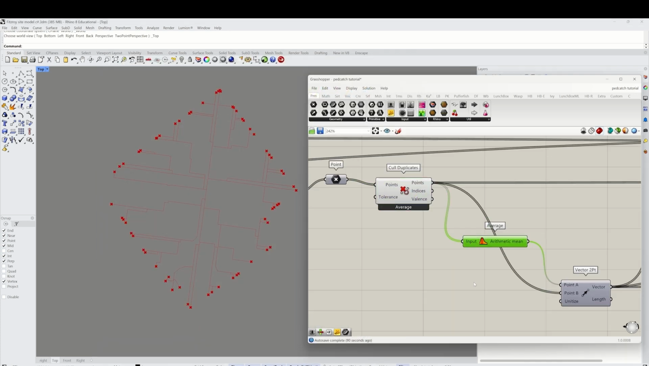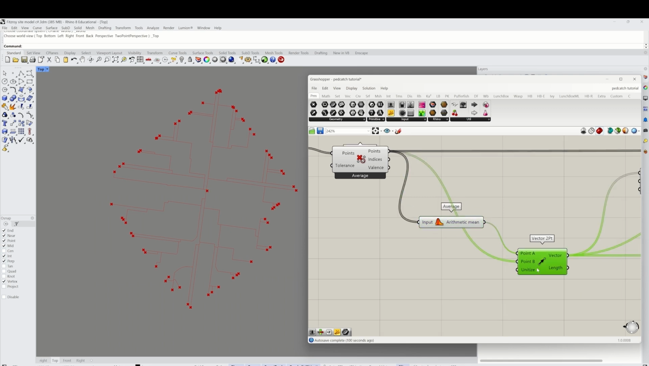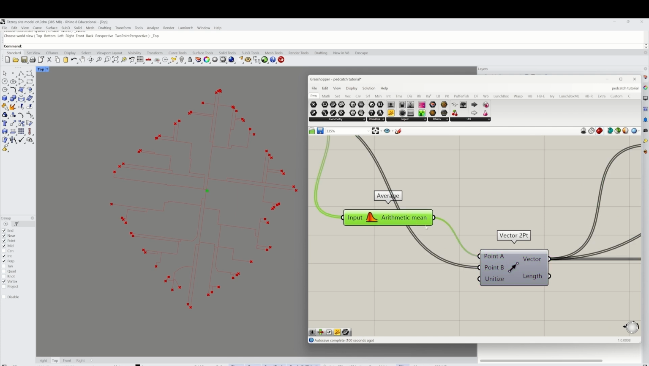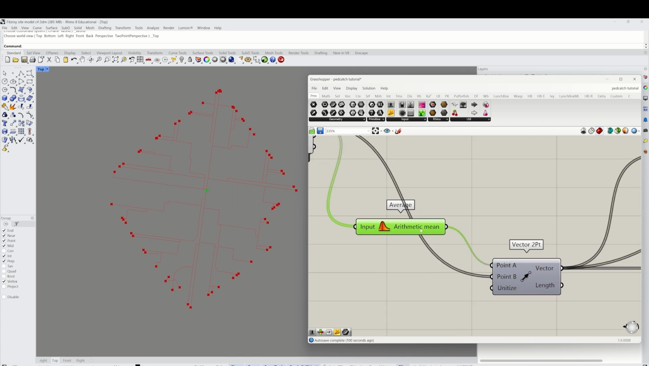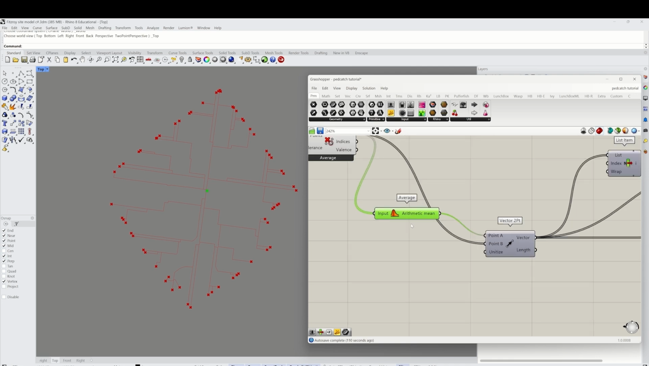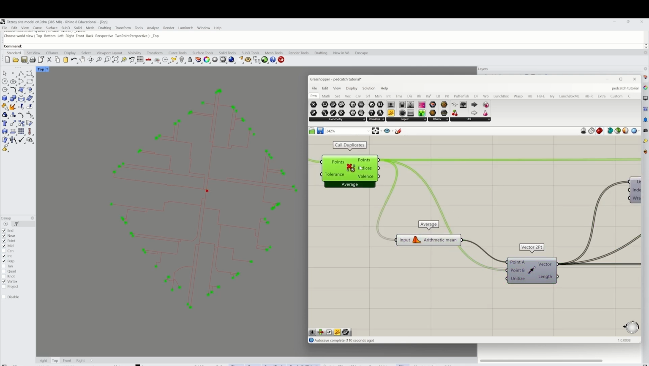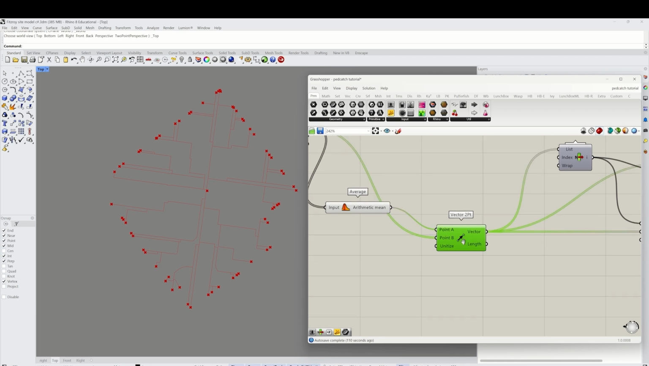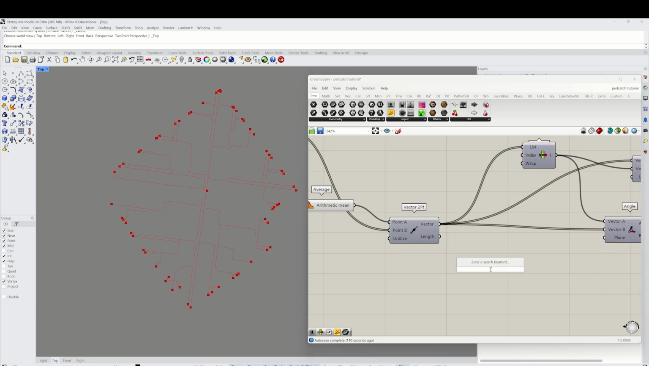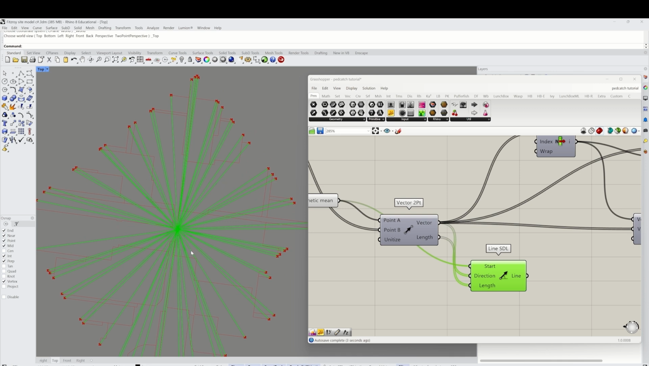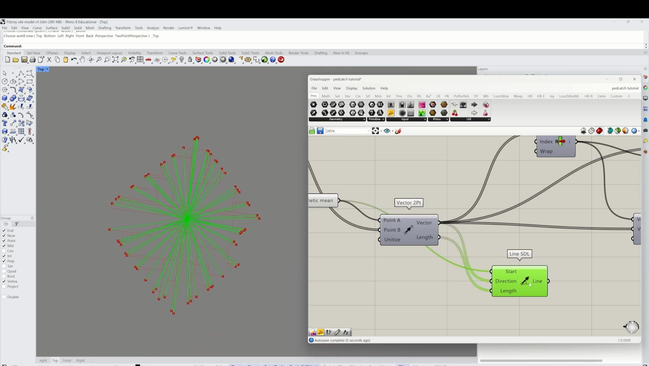Okay, so first thing, we'll need to find a midpoint. We connect the midpoint to a vector 2 point: midpoint to point A from the average tool, and point B will be all the endpoints. This creates a vector. To better visualize it, I will use a line SDL tool with direction, length, and start point. There we go. Now you can visualize how it will look when it's in lines.